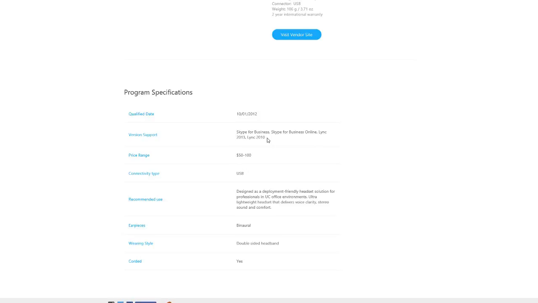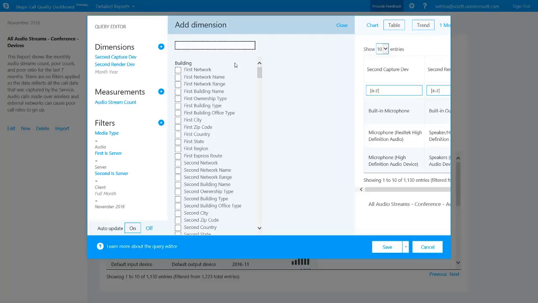Now let's go back to CQD and take a look at other report configurations and possible dimensions that you could use. Here is the query configuration for the report that we just saw. There are two additional data elements that could be used as dimensions or filters to track capture and render devices. The first is using building data. As you know, it's possible to upload subnet mapping data into CQD. After this is done, you can track adoption of devices in specific sites, buildings, or regions.